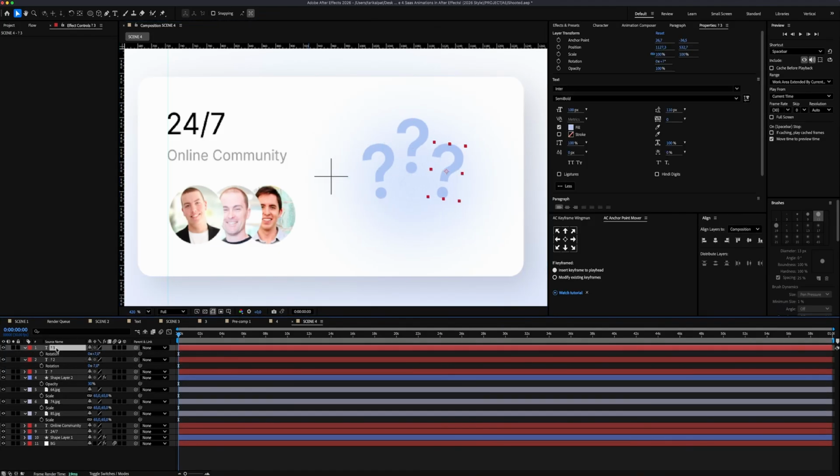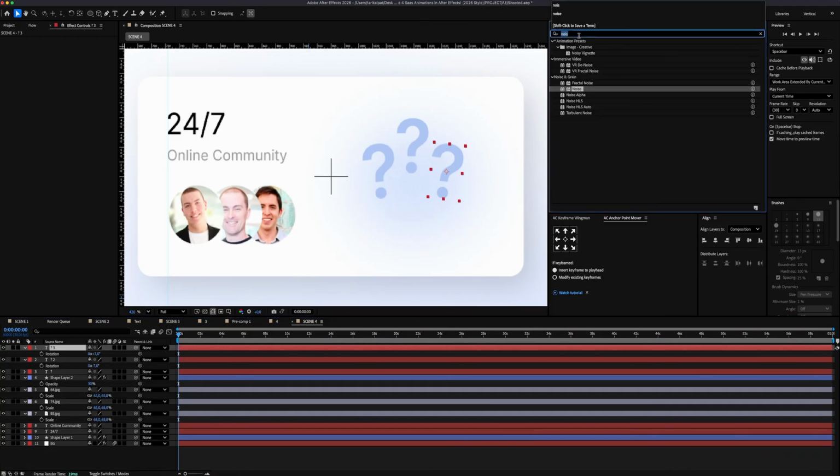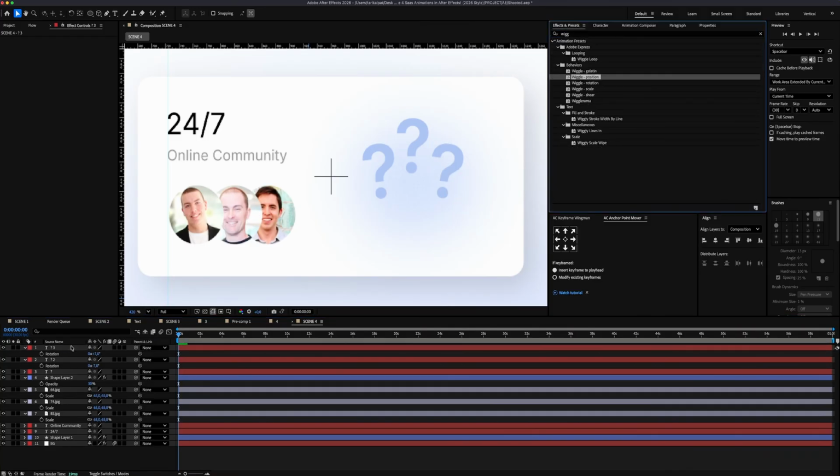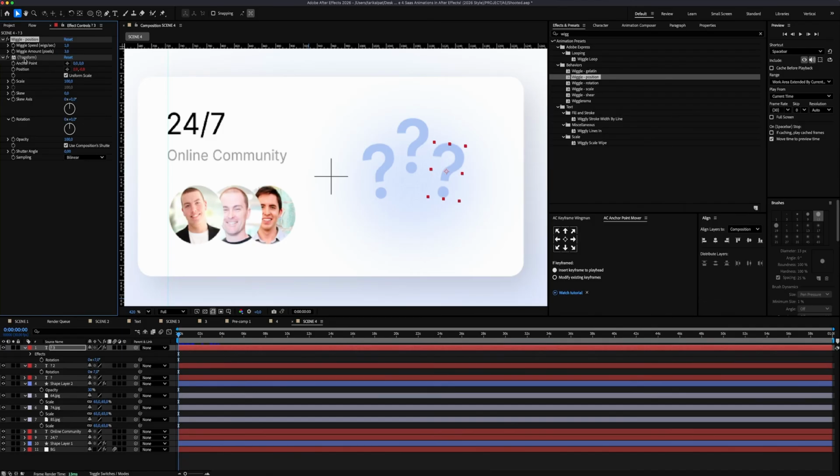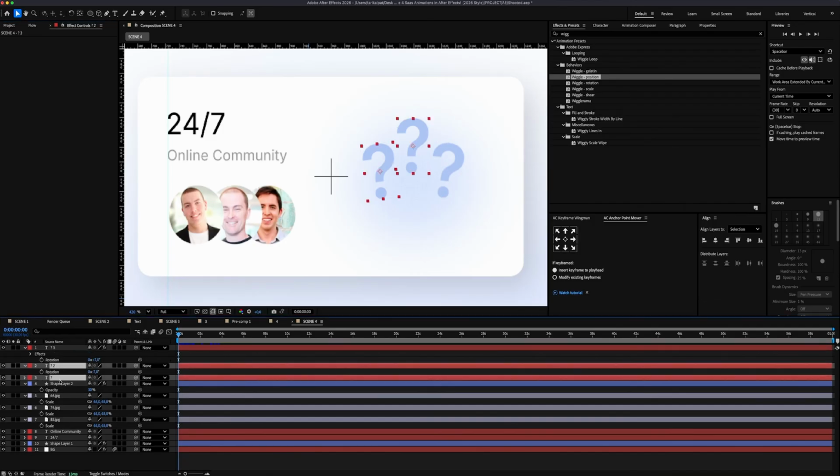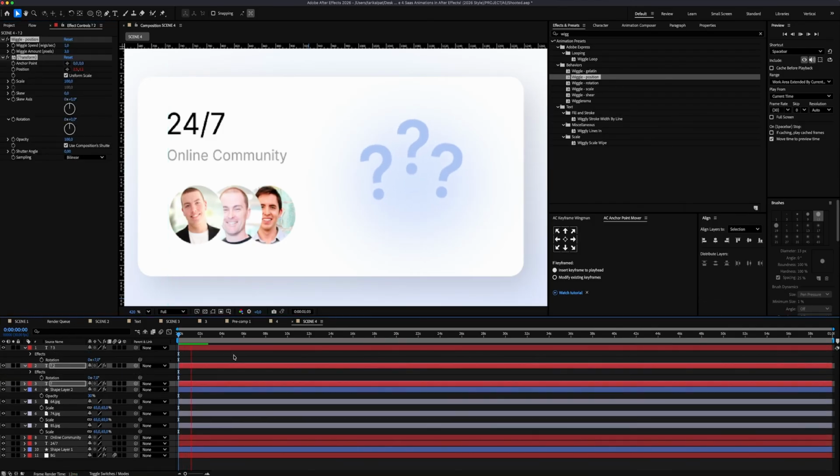With that in mind, I'm also gonna apply a wiggle effect for the question marks, adjust the wiggle speed to 3 and duplicate the wiggle effect for the other question marks. This way, they will slowly shake like this in the scene.